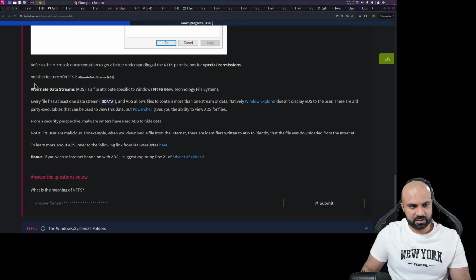Permissions for special permissions. Another feature of NTFS is alternate data stream, ADS. Alternate data stream is a file attribute specific to Windows NTFS, new technology file system. Every file has at least one data stream, and ADS allows files to contain more than one stream of data. Natively, Windows Explorer does not display ADS to the users. There are third-party executables that can be used to view this data, but PowerShell gives you the ability to view the ADS for files. So basically, you can hide some data inside a file, and Windows Explorer will not show you that unless you're using PowerShell or some other third-party tools.